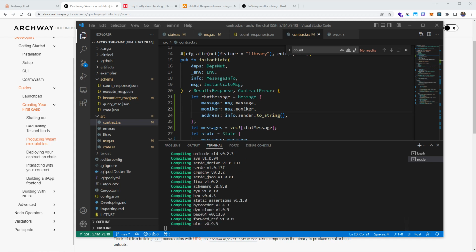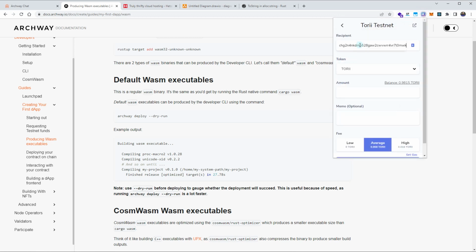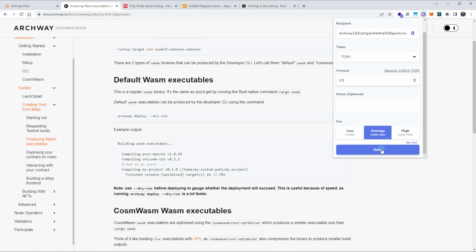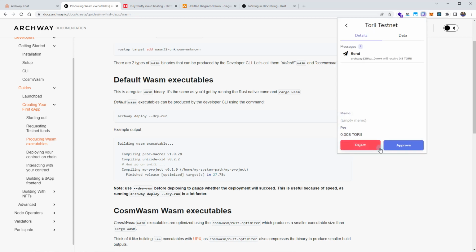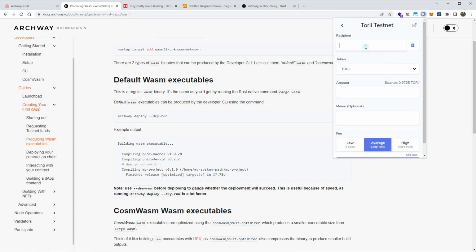I am going to use my demo wallet. I created it earlier and I need to fund it with some coins. So send to my recipient. Let's send half of Tori, and yeah, I think that's it. Approve. Transaction is pending. Failed. Let's try one more time.